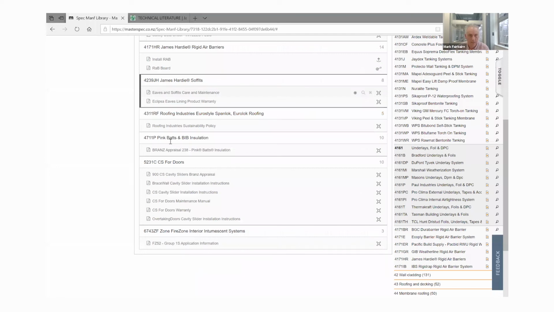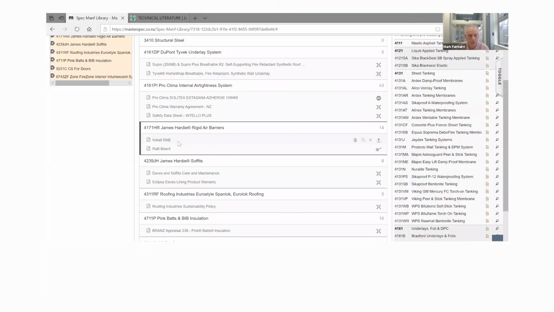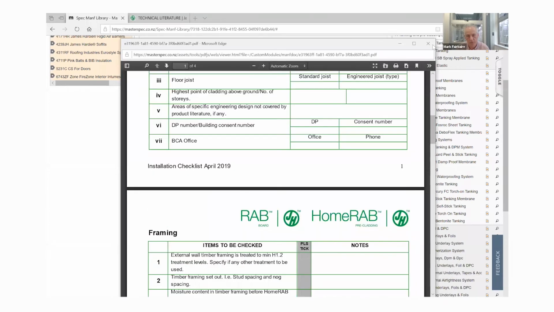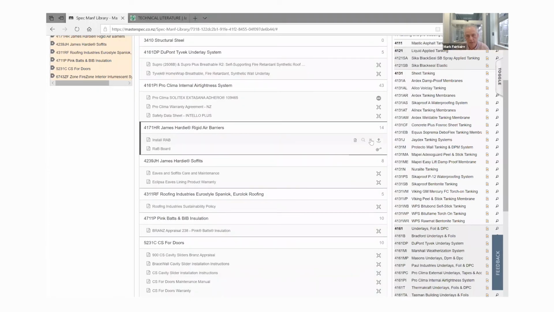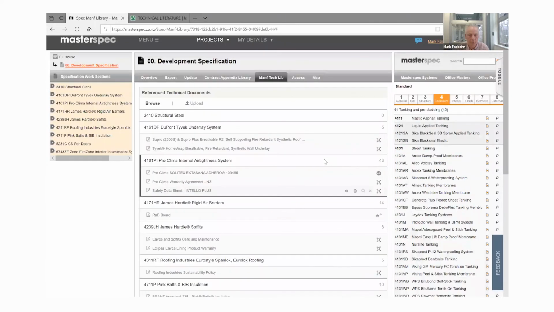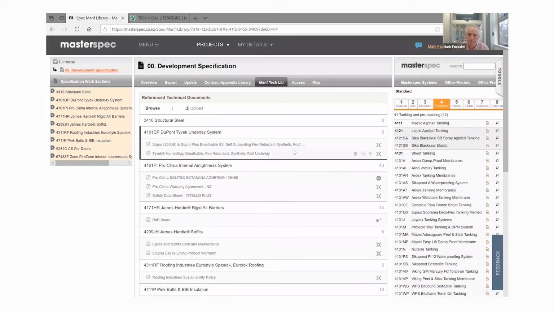So you can see now that that's against the work section. We can see that it's a performance document. We can preview it, or if we don't like it, we can remove it. And it's really quick to be able to upload and change information. So I think that covers that, Emma.